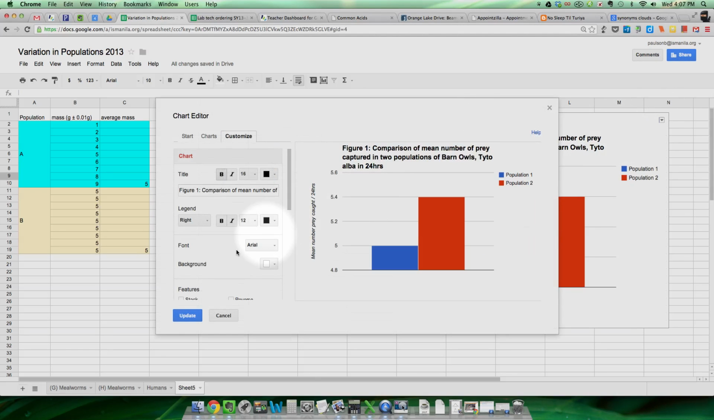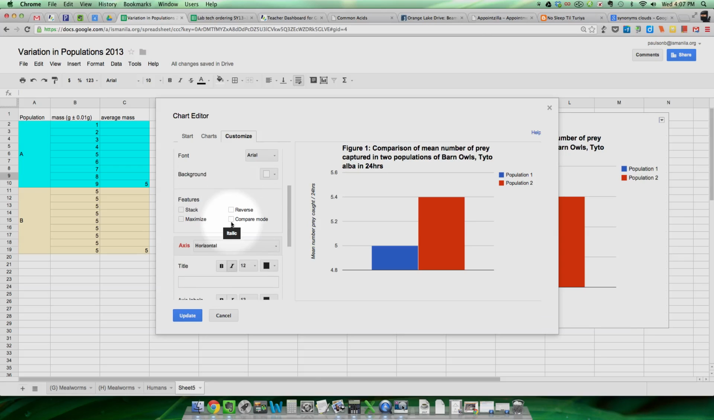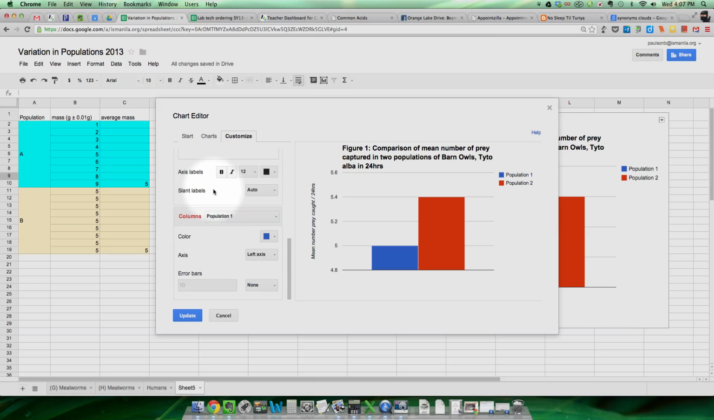Advanced edit, and then we can scroll down. There's other options and stuff here, like you can change the axes titles from in here, or you could slant your labels or something like that, but we're not going to worry about that. We need to go all the way to the bottom here. Columns, population one, it's the blue color. If you want to change it, because that suits you better, great. But, you know, don't get too crazy with that. Just stick to the important stuff like your labels.